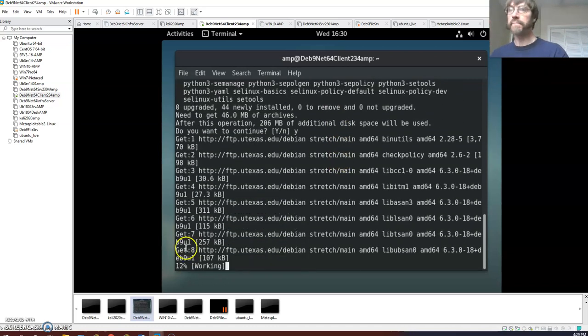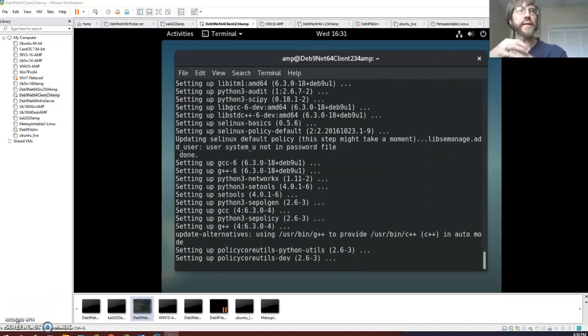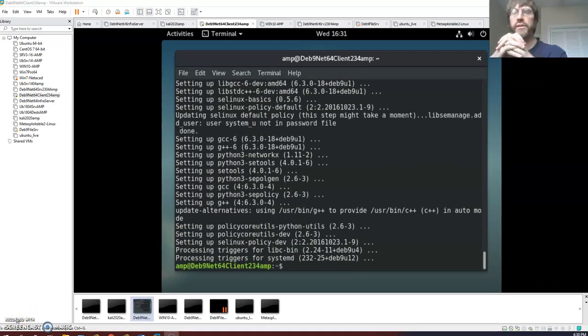And I'm going to pause it again. It has loaded SELinux's policy. It is processing some triggers. The next thing we need to do is SELinux activate. Actually, let me do something first. Let me do sudo which selinux-activate.